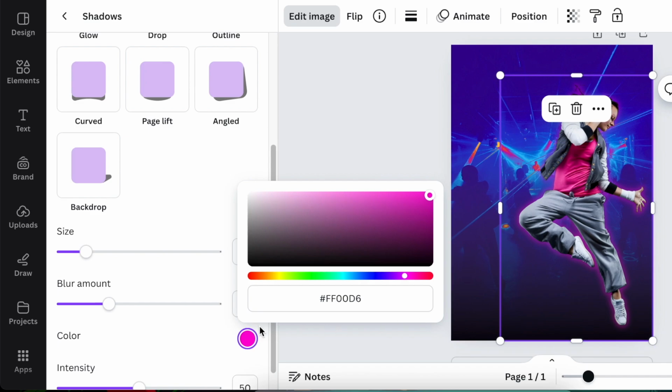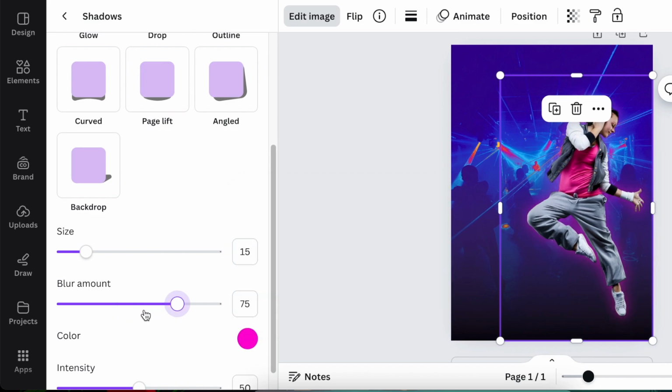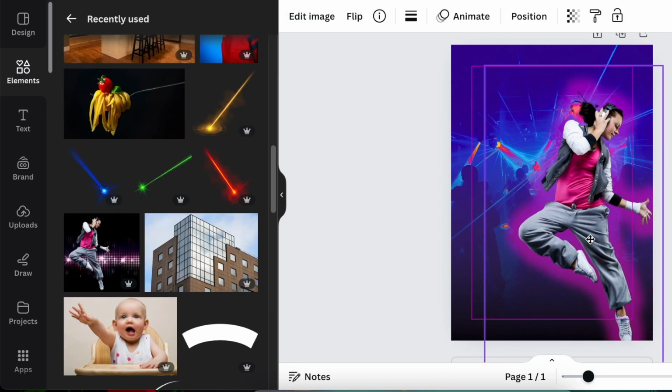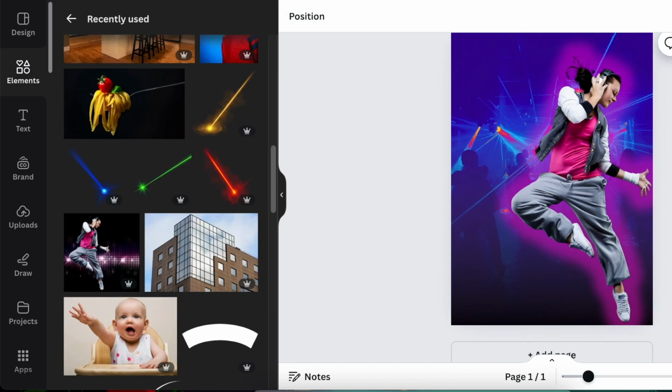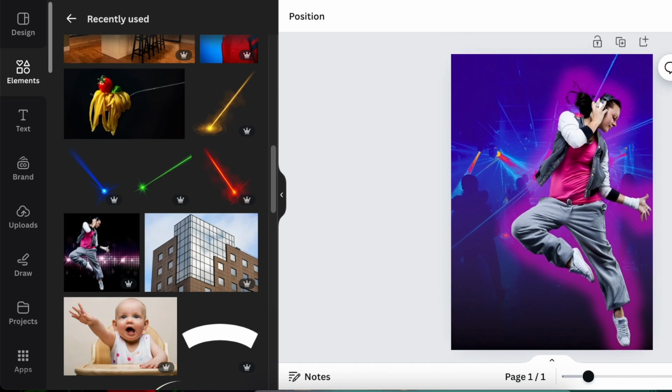And then they start glowing that way. Then you select the blur amount and the size, and you make adjustments on those. And with poster design, less is more. Give them an eye-catching design, but don't overcrowd your designs when you're making them.